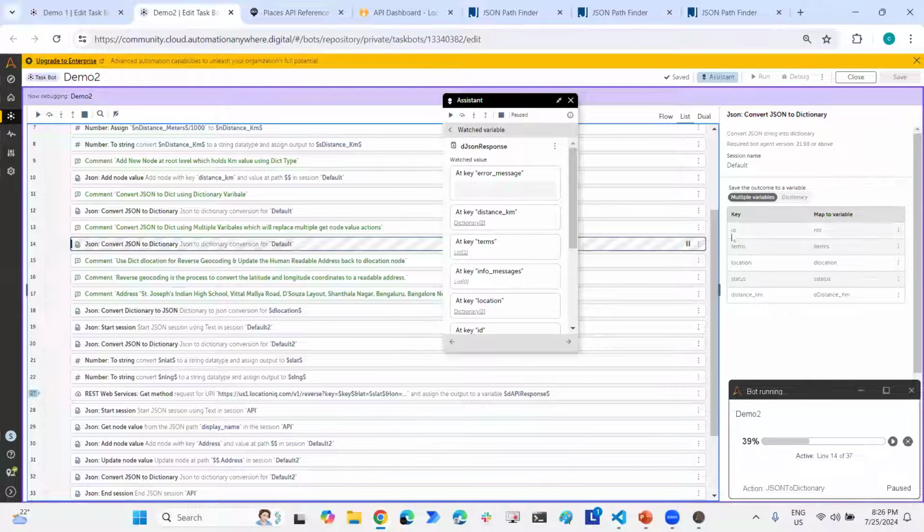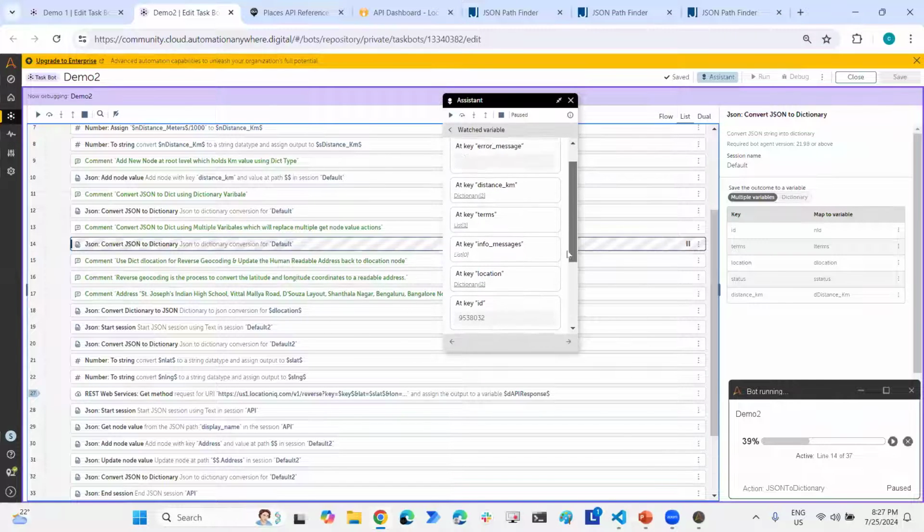Now for this example, if you see here, I'm assigning ID directly to the ID variable. Terms, since the terms is a list, I'm assigning it to a list variable. Location is a dictionary. I'm assigning to a location variable. Status is a string. So I'm assigning to it, and the distance underscore kilometers is a dictionary. I'm assigning it back to distance underscore kilometers.